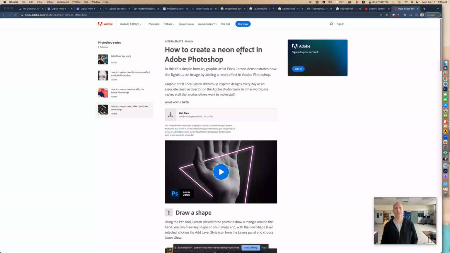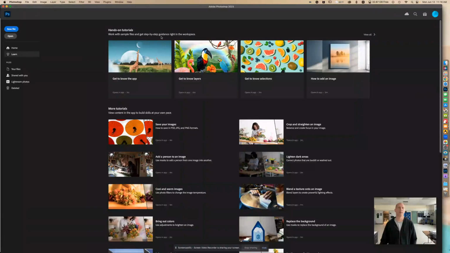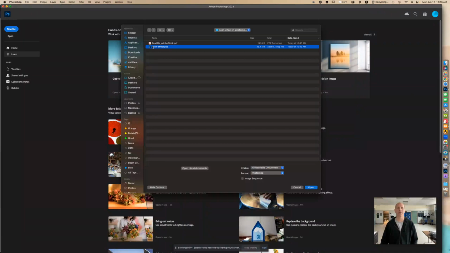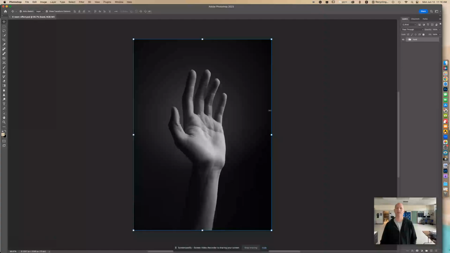Hello, we're going to do this neon effect in Photoshop. And you can get the file right here, but I'm going to have the file too on one of the assignments, so you can just find it right there. So let's go into Photoshop. I'm going to open up the file that I downloaded already. It's called neoneffect.psd. And here's our hand.